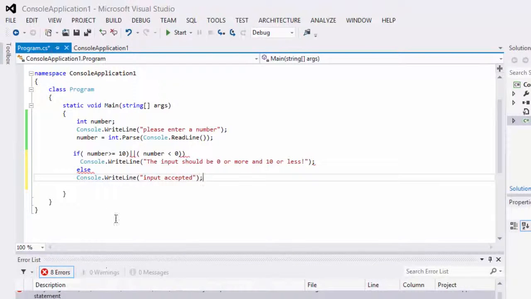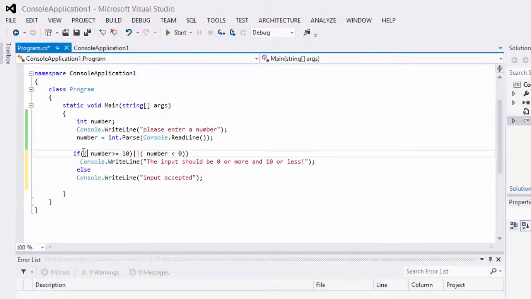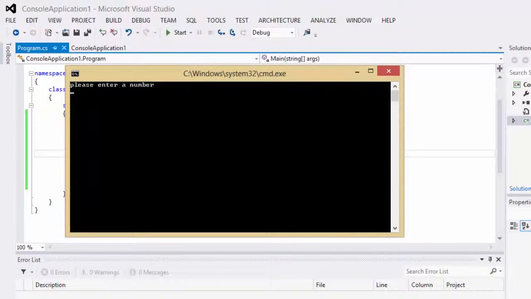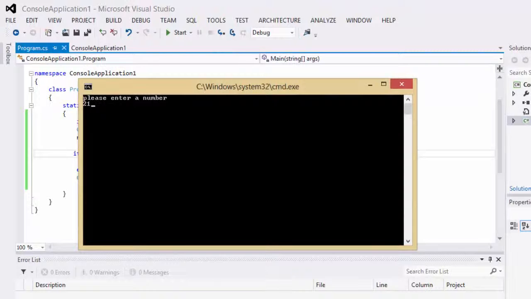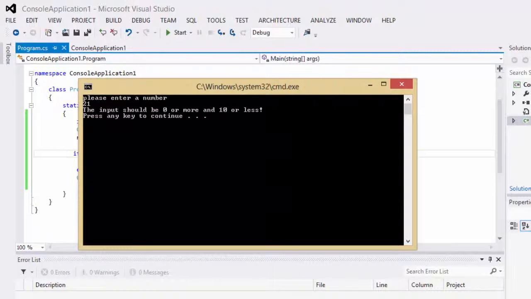Oh, we have an error. Okay, here's the error. So, there you go. Now let's run the code. Enter a number, let's see, we have 9, input accepted. What if we had 21? Oh, the input should be 0 or more and 10 or less.